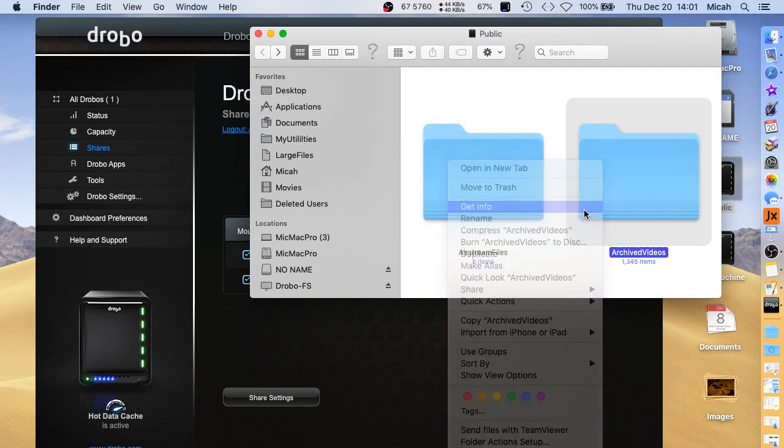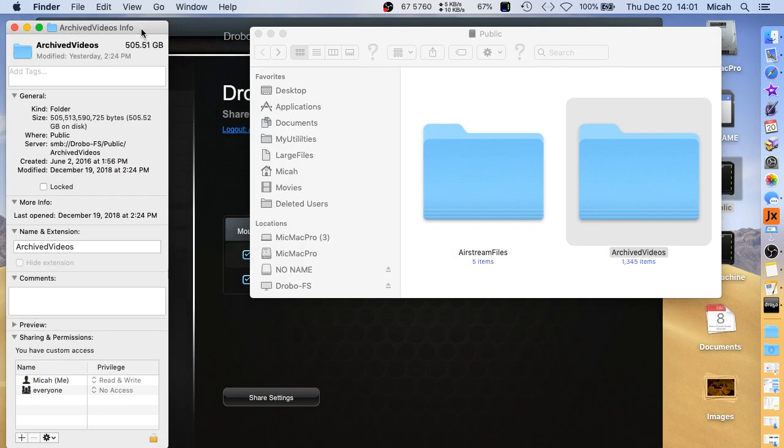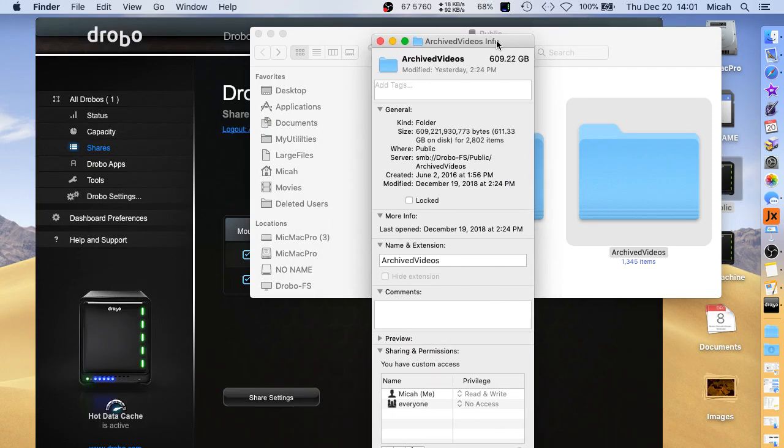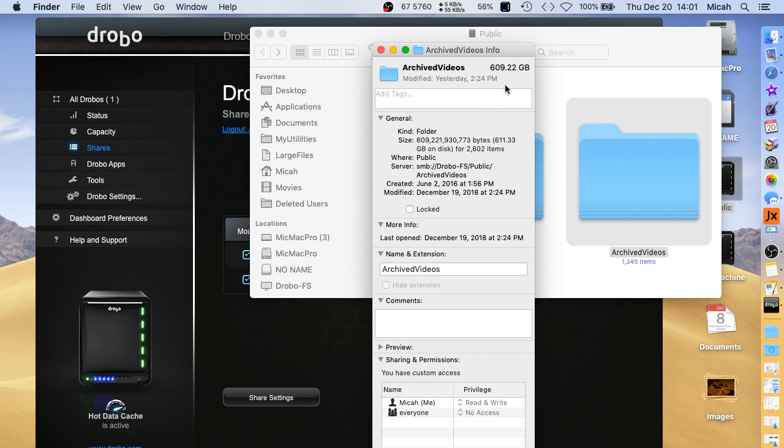If I go to get info, this will give you... Oh yeah, okay, there it goes. 600 gigs. So that actually loaded up pretty quick. So it's showing 600 gigs worth of videos. I didn't think I had that much. So that's pretty much all my videos for my YouTube channel, only starting as of probably 2 years ago when I got the 4-bay Drobo.